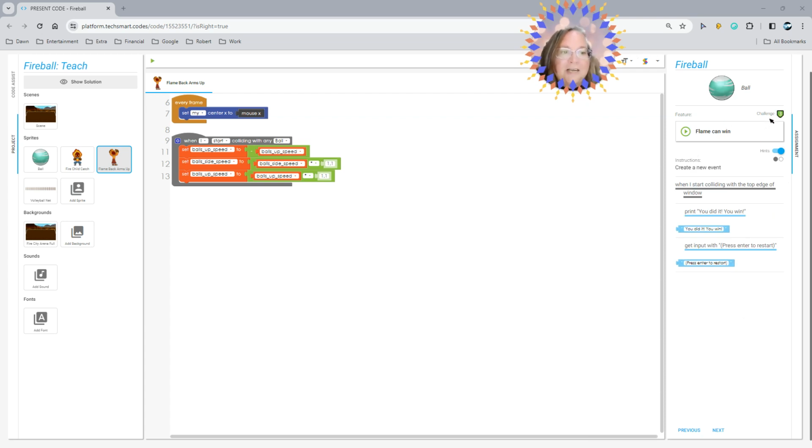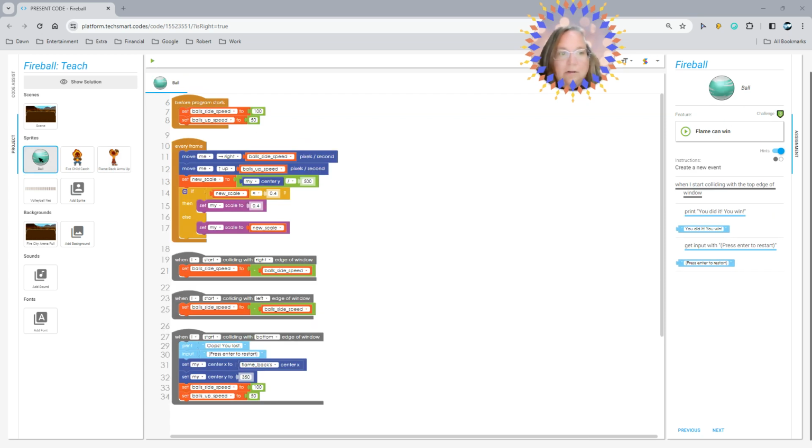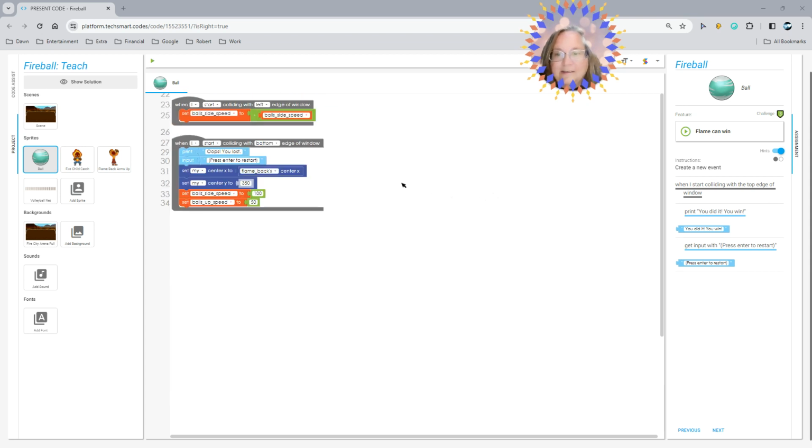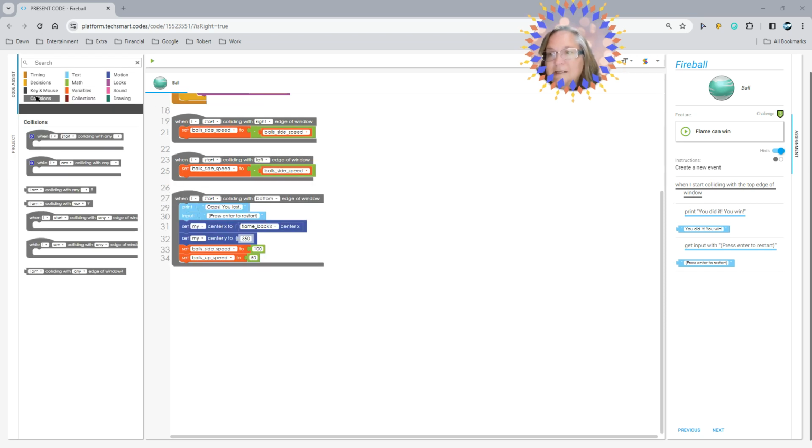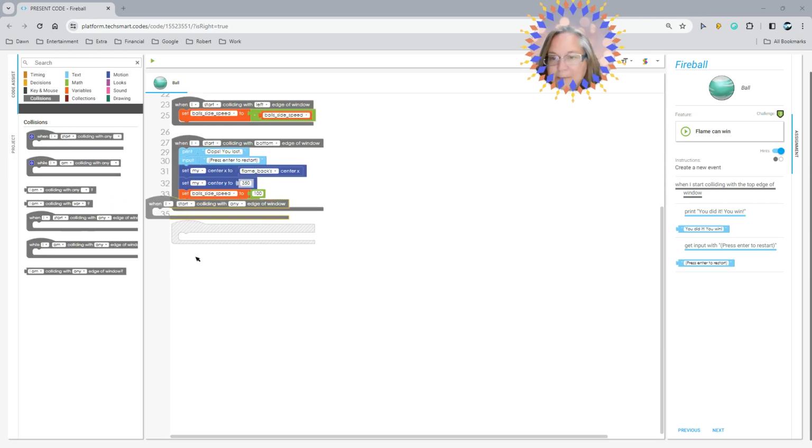Now we're going to go to challenge 3. We're back at the ball. Create a new event. So I'm coming down here. When I start colliding with the top edge of the window. So I'm going to go over here to collisions, grab the one about the window, and we want top. Do you see that? Top.